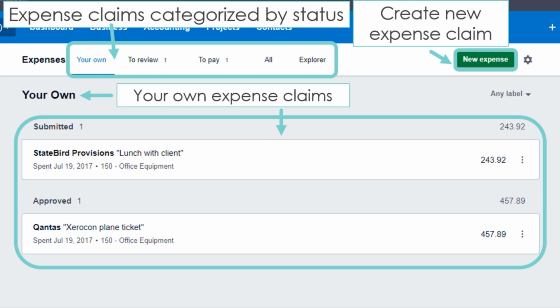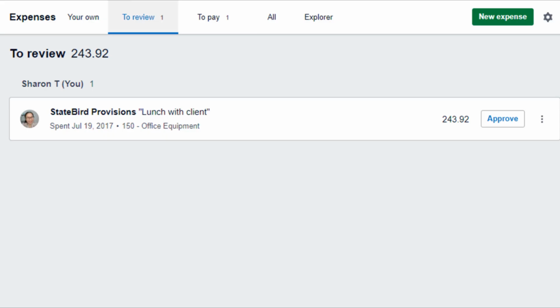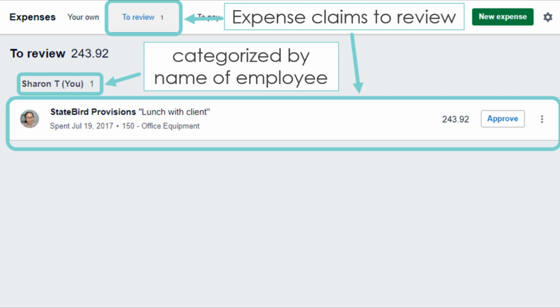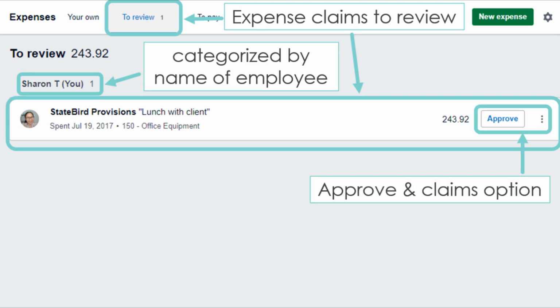And now let's look at the to review page. The to review page are the expenses that has been submitted to you for your review. So you can click on this to review tab here, and these are the expenses available for you to review. And these are categorized by the name of your employees. And you can click on this button here or the overflow menu to approve and choose on any other claims options available.